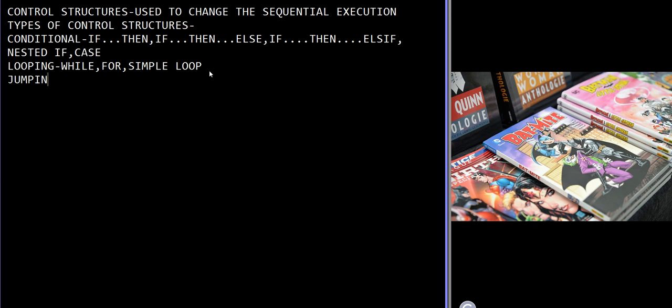Then we have jumping control structures. In this we have exit and exit when. It is just like return, or an if condition in Java. Here exit means it will break and come outside. Exit when means it will terminate the loop, and the execution comes outside based on the condition. So it is about exit and exit when.